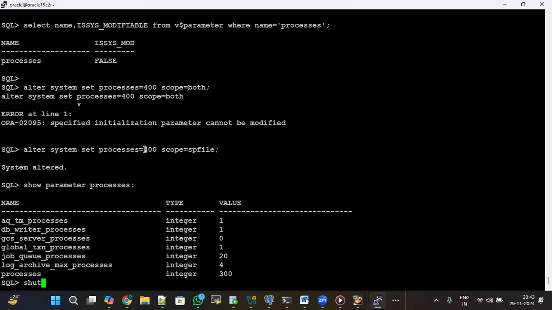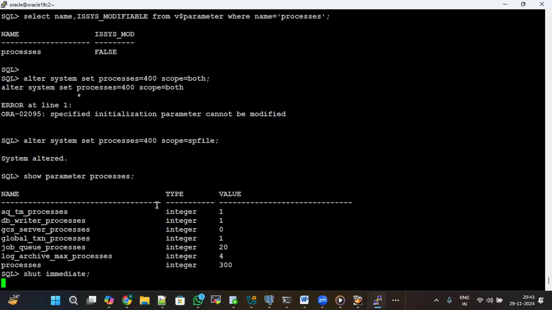That means this value will be changed inside the parameter file, not in the current instance or memory. The value will be reflected when you restart the database services: while starting, my database service reads this SP file, takes the new value and reflects it. Let me do shutdown immediate, then stop and start the database. Clear? Any queries?